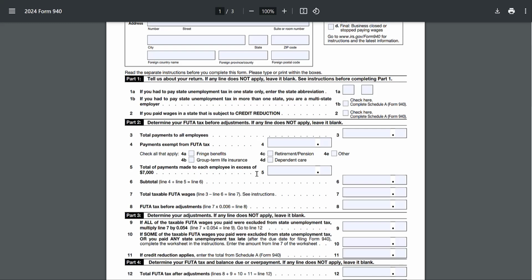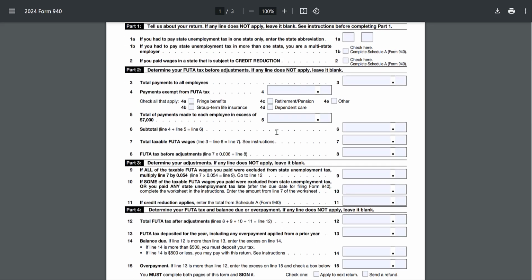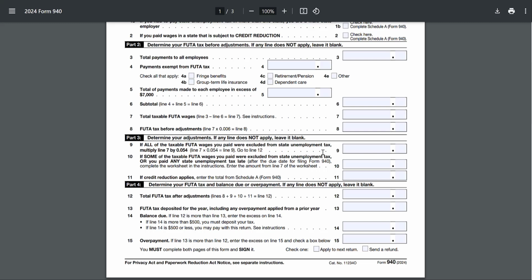Now, let's say I paid Sally $20,000 in 2024. My base wage for that FUTA tax for Sally in 2024 is $7,000. I pay Sally $50,000 in 2025. I again have to start over at the beginning of the year, and that first $7,000 of Sally's wages are subject to FUTA, okay? So that's why it has this total of payments made to each employee in excess of $7,000, because you're going to subtract that, essentially.